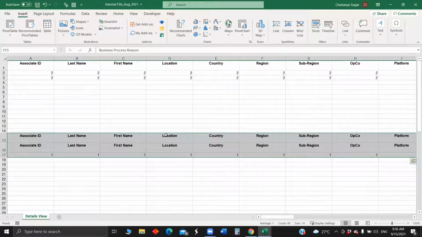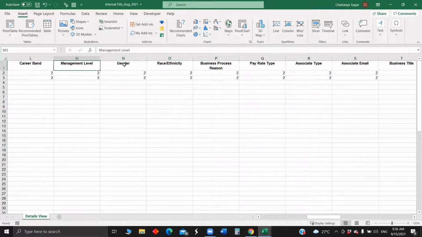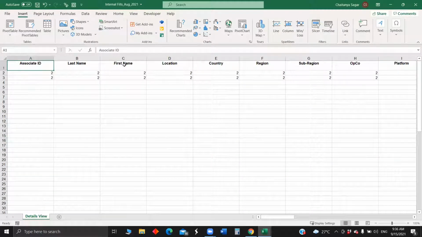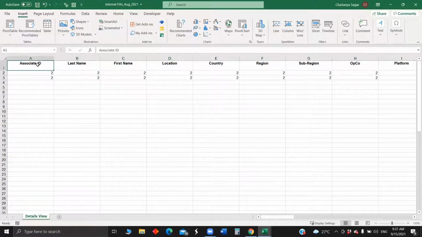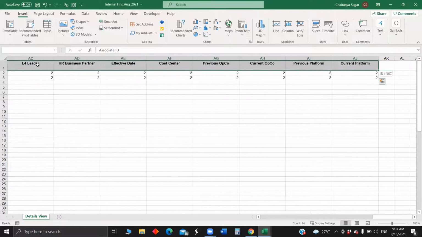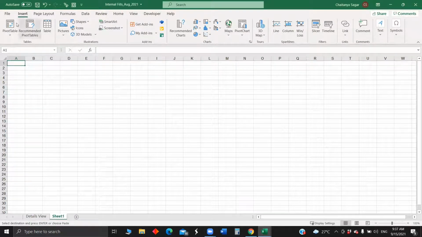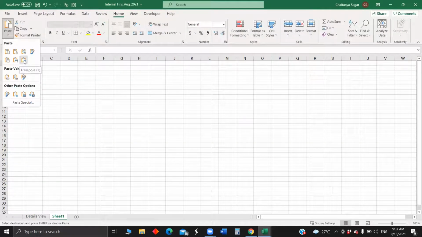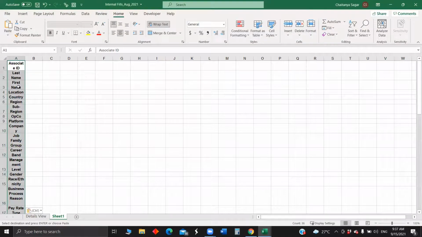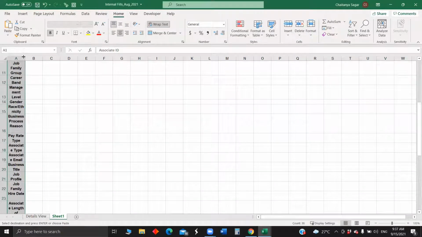Delete this as well. So let me select the column, Control C, open a new sheet, and if you go to Home, Paste, there will be an option known as paste transpose. Once you do that, you will have it in a column way.